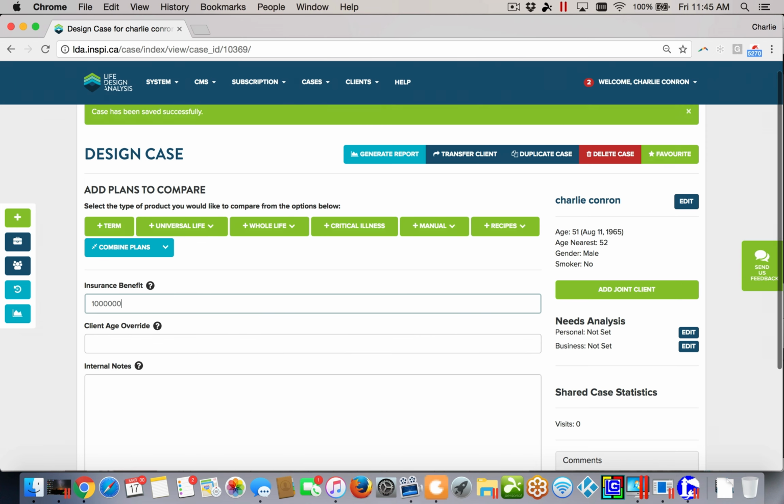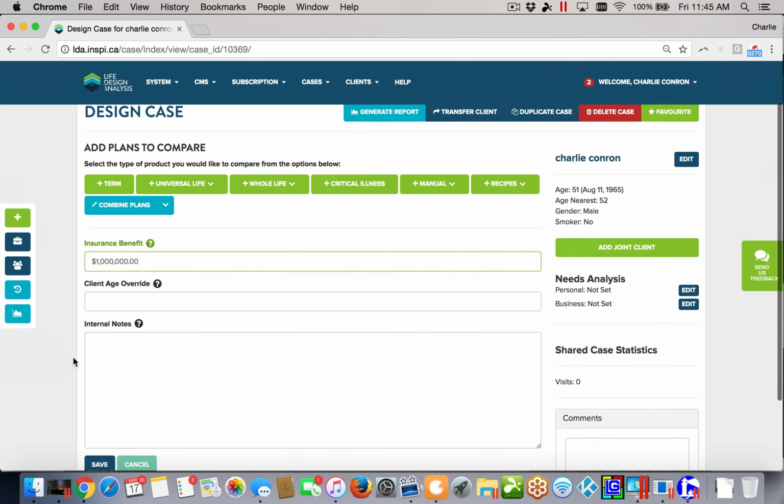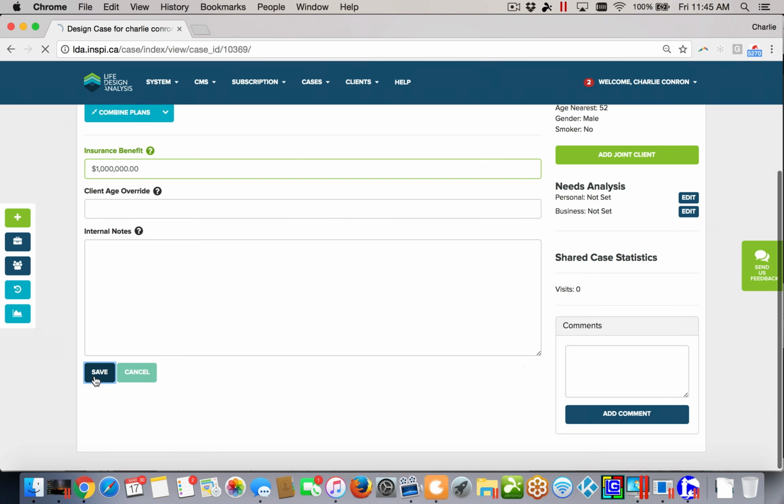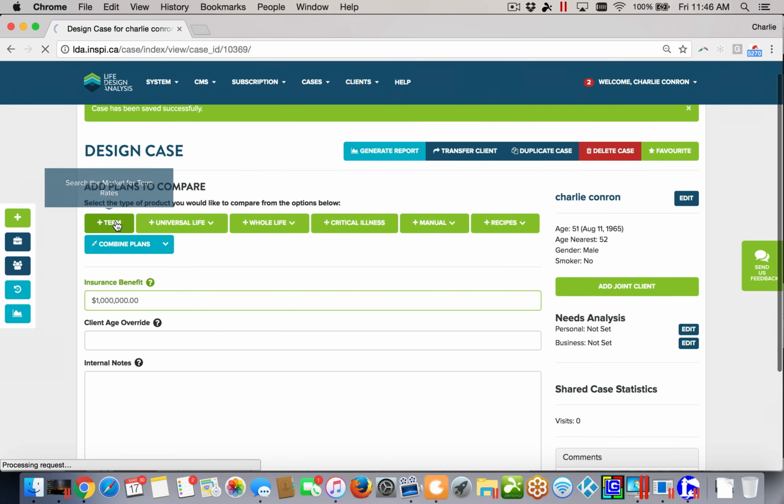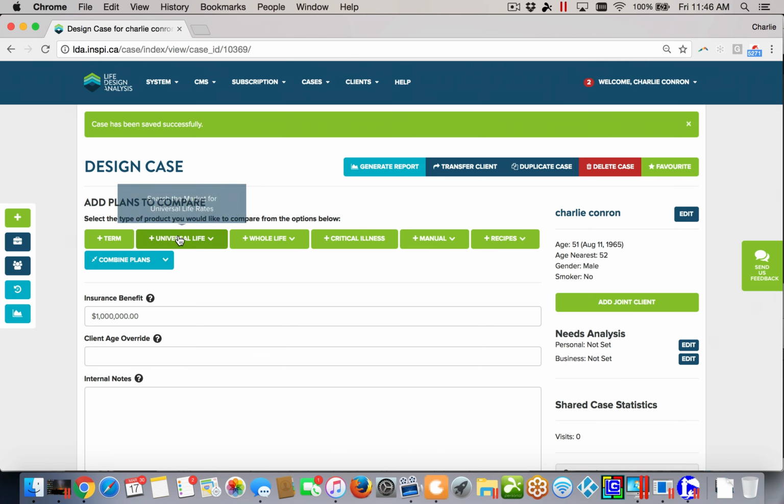You can, of course, customize the insurance benefit that you'd like to see. And really, you can get very granular here as far as what kind of comparisons you'd like to set up. So if you're familiar with our software, you can pick products from any different category, from term, universal life, whole life, critical illness. But what we're trying to do is speed up that process.